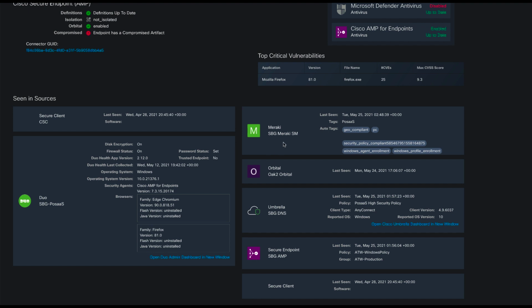Right? Meraki Systems Manager happens to be the device manager that manages this endpoint, and Systems Manager has tags associated to the endpoint. It has security policies associated to the endpoint. It has geo-compliancy, meaning a policy for where the endpoint must be, and it is compliant to that policy. All that information is listed here, as well as some of the information that we saw at the top. Okay, we've pulled that in.